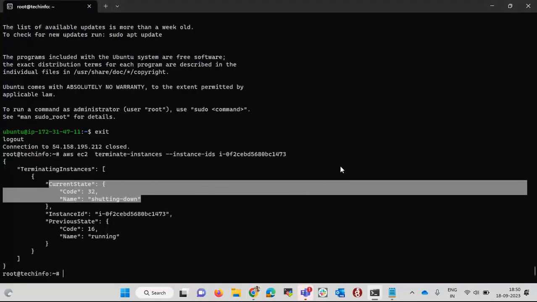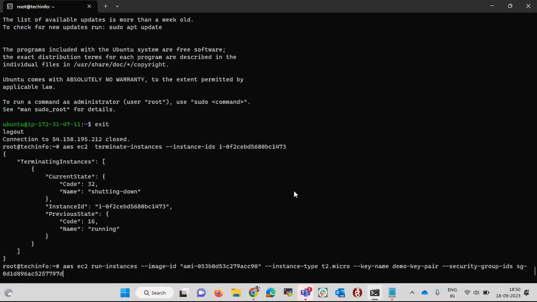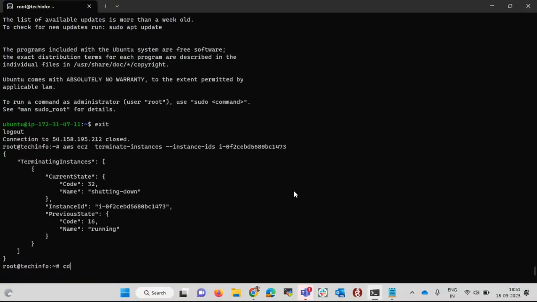If I refresh the portal, I will see the instance has gone from here. Similarly, we can delete the other things like the security group and the key pair. To delete the security group, the command is aws ec2 delete-security-group. I'm just updating the same command, that is delete-security-group and the group name. It will delete the security group.